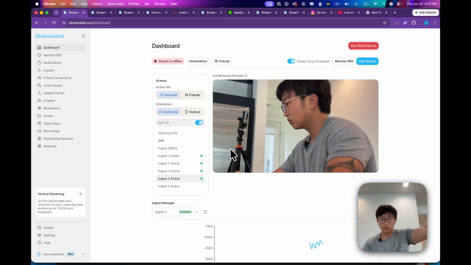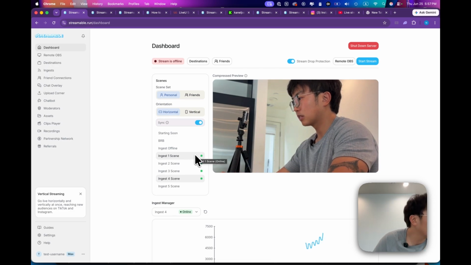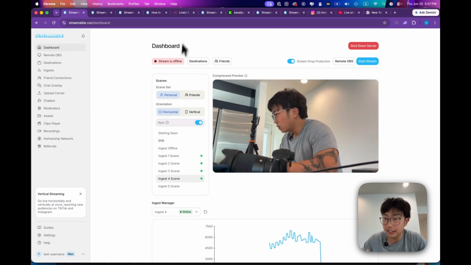So here we see that it's coming from the LiveU on another source. And yeah, you can use any camera that you want with the LiveU.